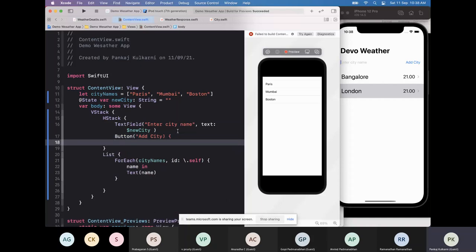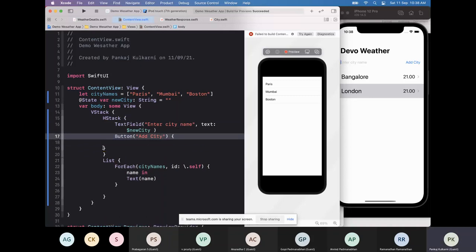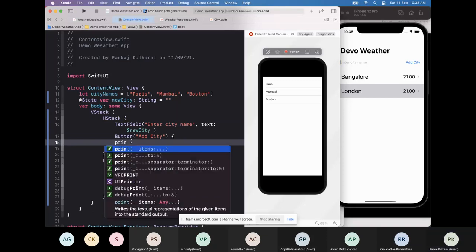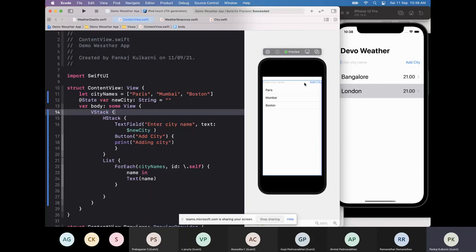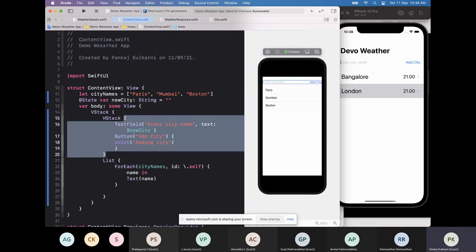And what is the action? It should go and add the city to the city names. For timing, I'll just put the action as a print, some dummy action, printing "adding city". I'm more interested in showing you the preview, how it looks now with this change. Demo effect, Xcode is not happy. Okay, it works. It is going from edge to edge, right? So better, we can add some padding across the horizontal stack view.